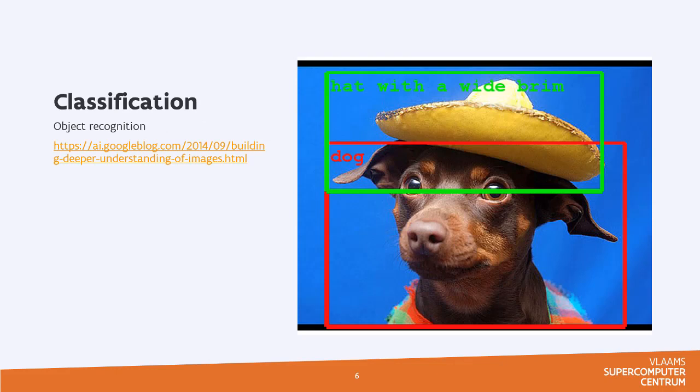An example of classification, the second major task in supervised learning, would be, for instance, object recognition. Here you see multiple objects detected in the same picture. For instance, the red rectangle is classified as a dog, the greenish rectangle is a hat with a brim. As you can see, the detection of different categories, of different classes, can actually be quite sophisticated, and Google is doing a rather good job on this.